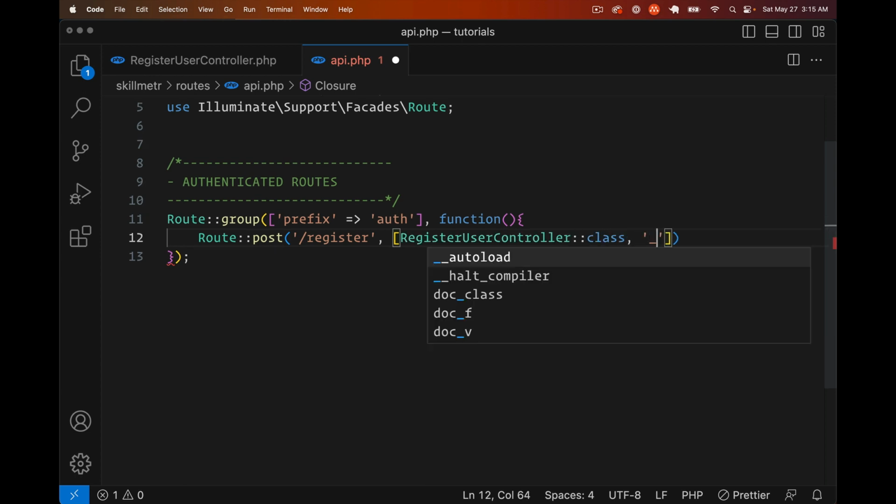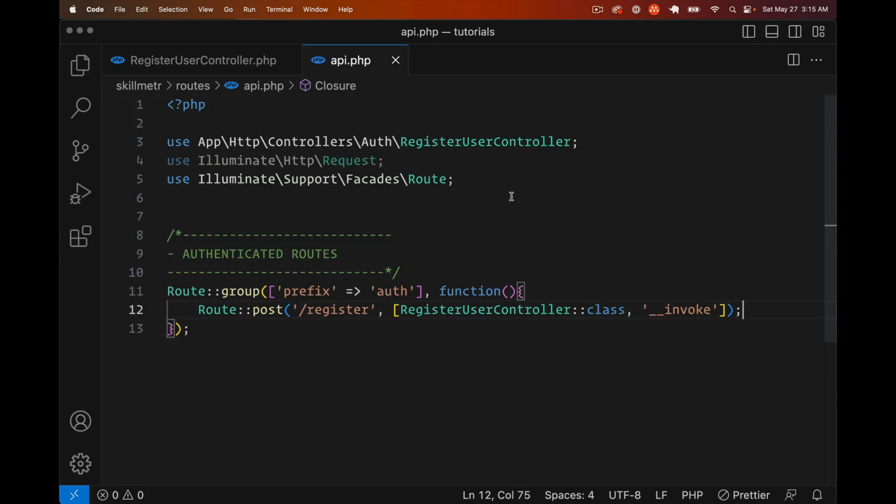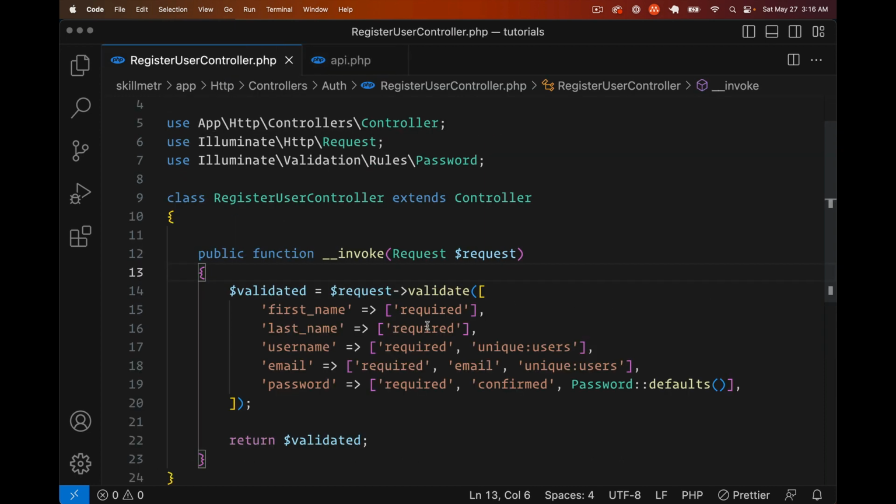And we want to use the invoke method that we just created. Be sure to have that controller imported at the top because we are calling that class directly from here. And with this, we're pretty much ready to do an initial test to see if our API is working and if the routes are set up correctly.